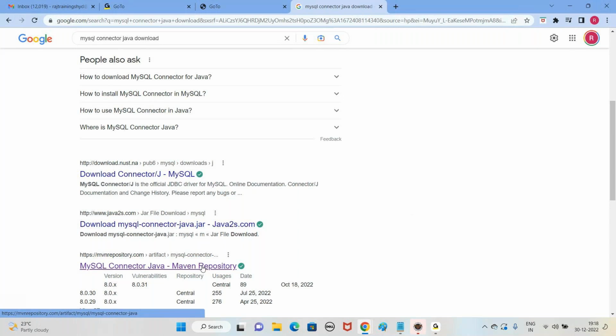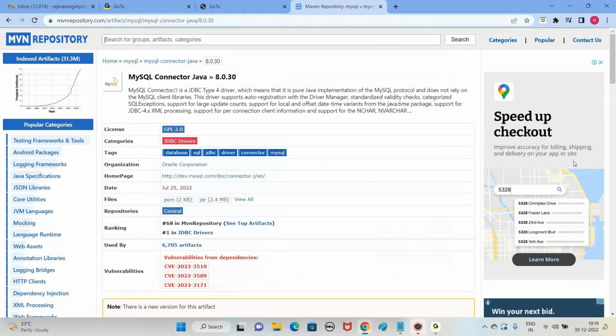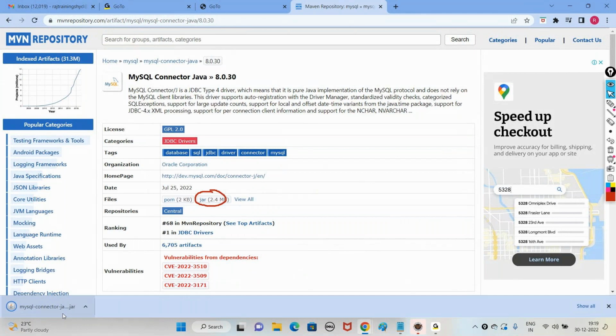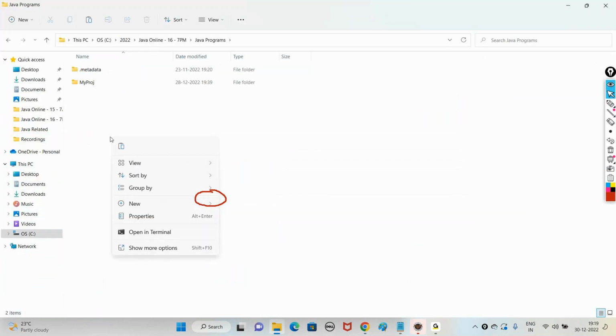Now, once the jar file is downloaded, copy this file and keep it in a place where we can locate it easily. I'm keeping it in our folder, Java Online 16, Java Programs folder, and pasting it. It can be anywhere on your system. The objective is that we need to download this jar file onto your local machine. After downloading, we need to add this jar file into the project.